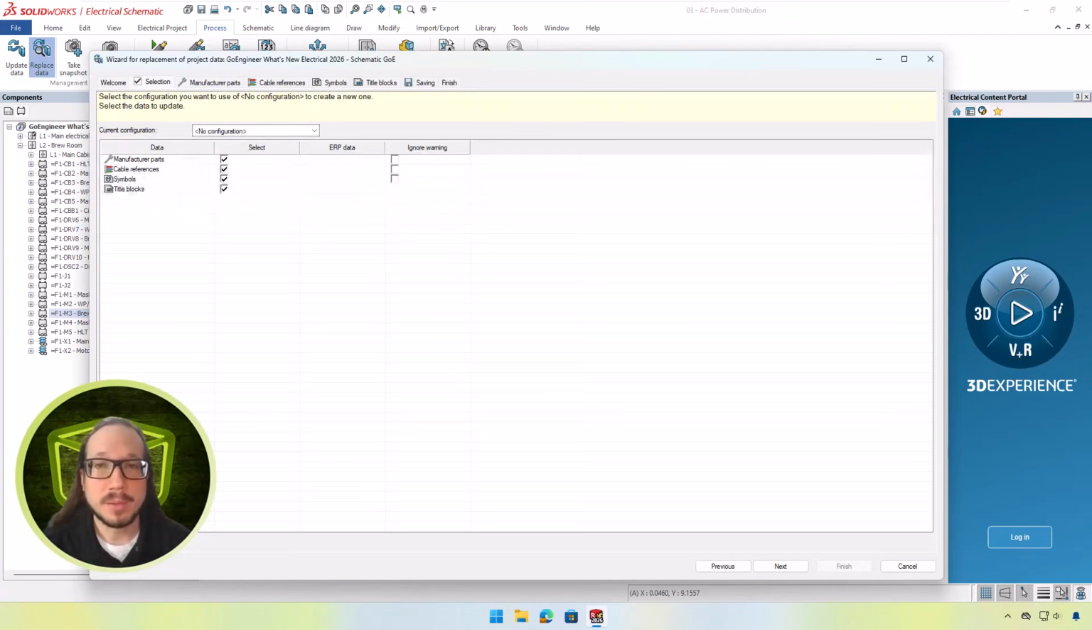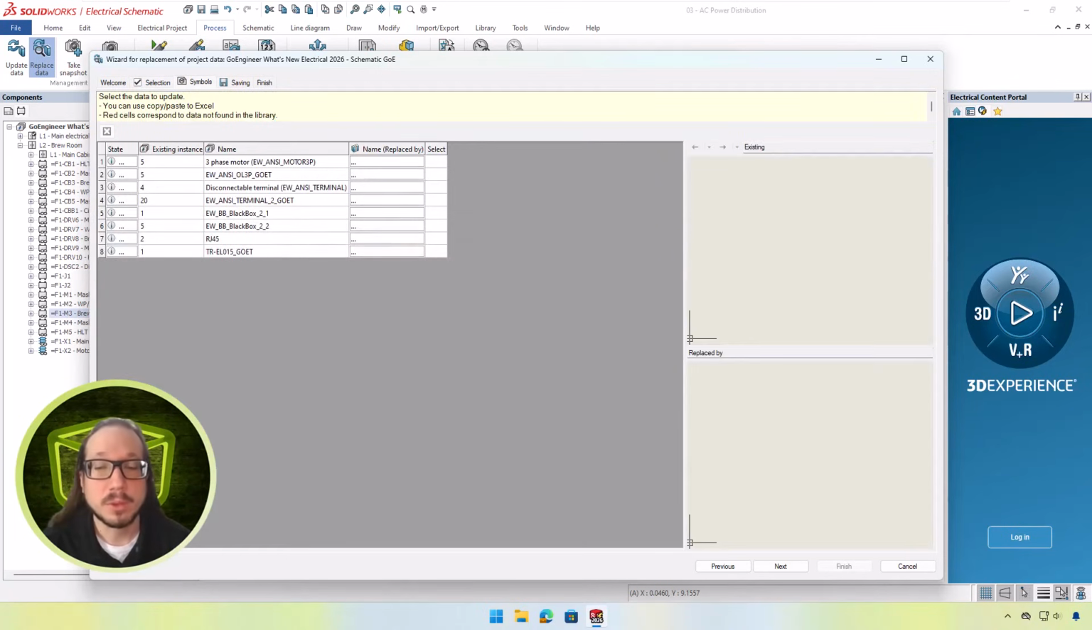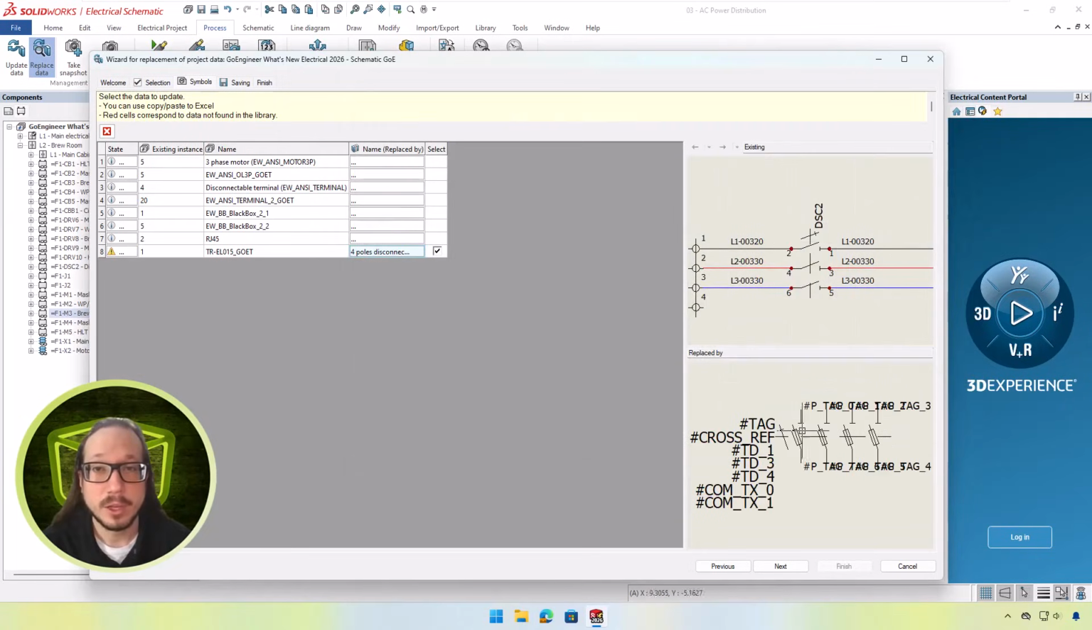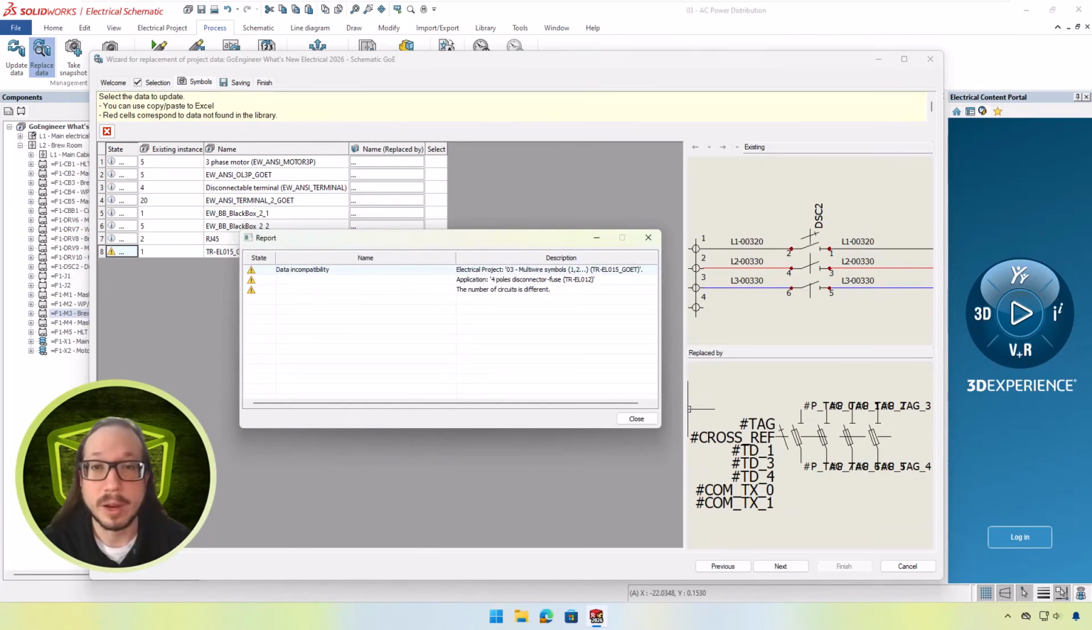In the example of replacing data, we'll take a look at replacing a symbol while ignoring the warning to replace a three-phase symbol with a four-phase symbol. The software does pick up that the number of circuits is different in this instance, but still allows us to proceed with the change. Our schematic will be updated with the four-phase and we'll be allowed to continue with our edits.